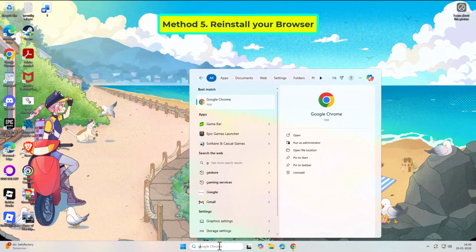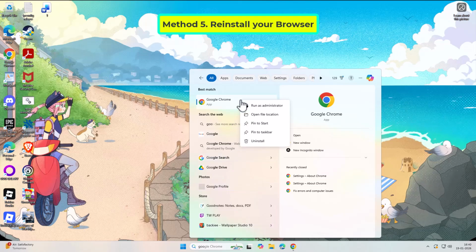Method 5. Reinstall your browser. A fresh installation of the browser will replace all related components, renewing all configurations and settings. This can help resolve any issues with the browser.